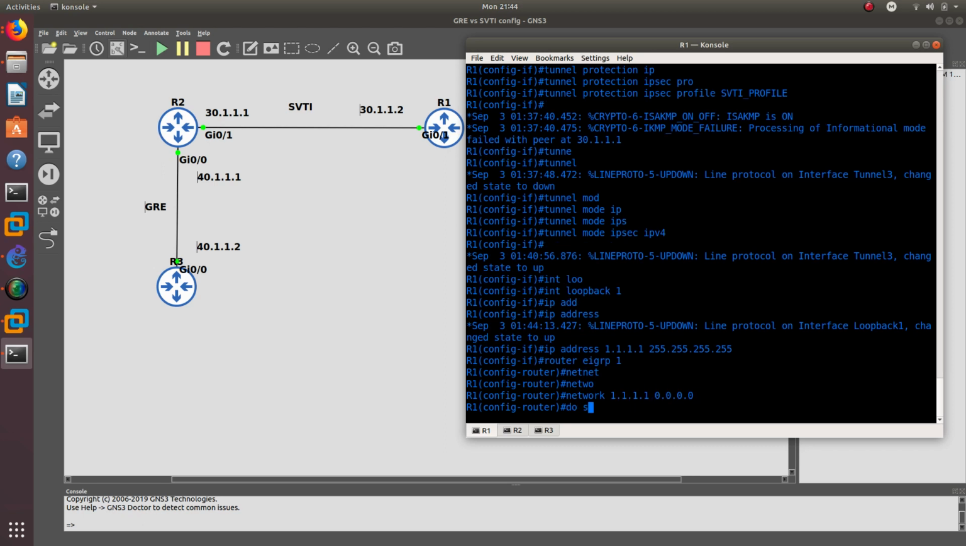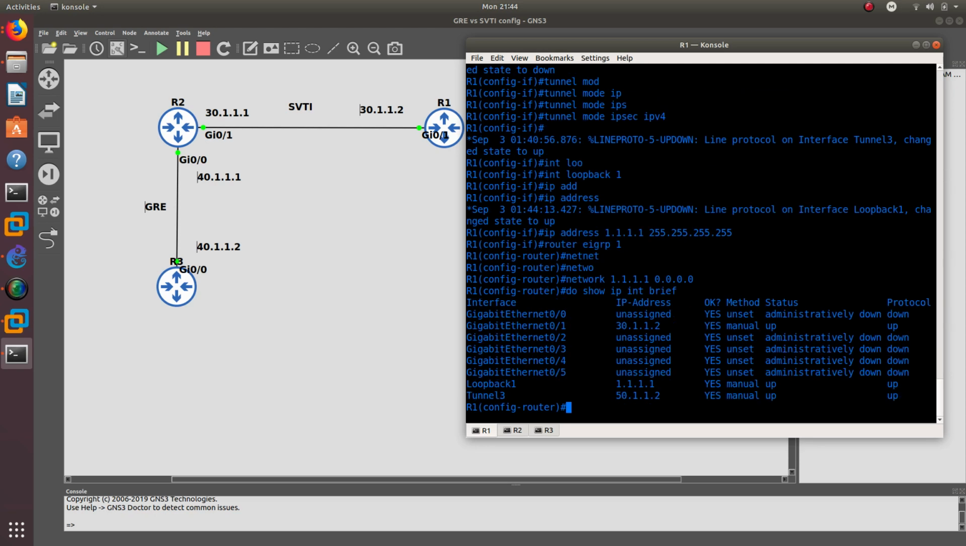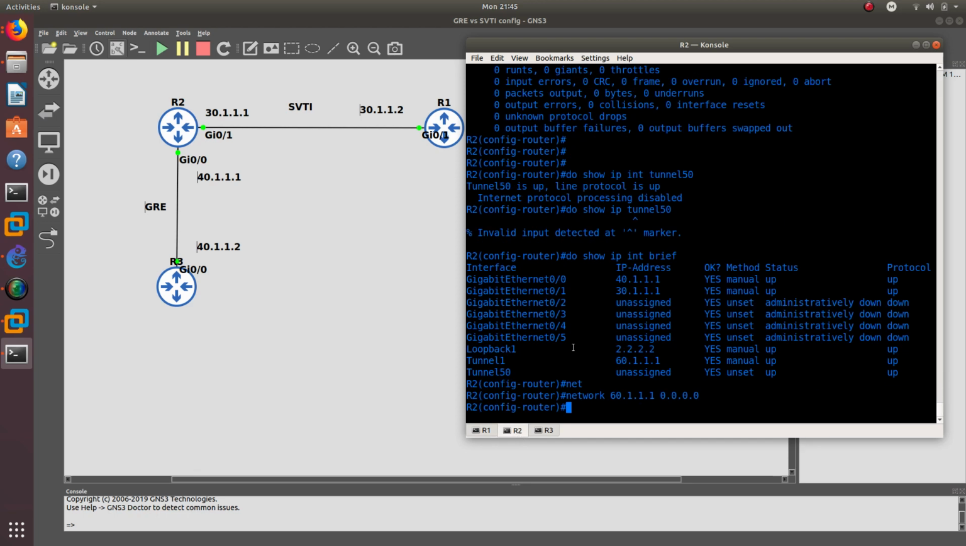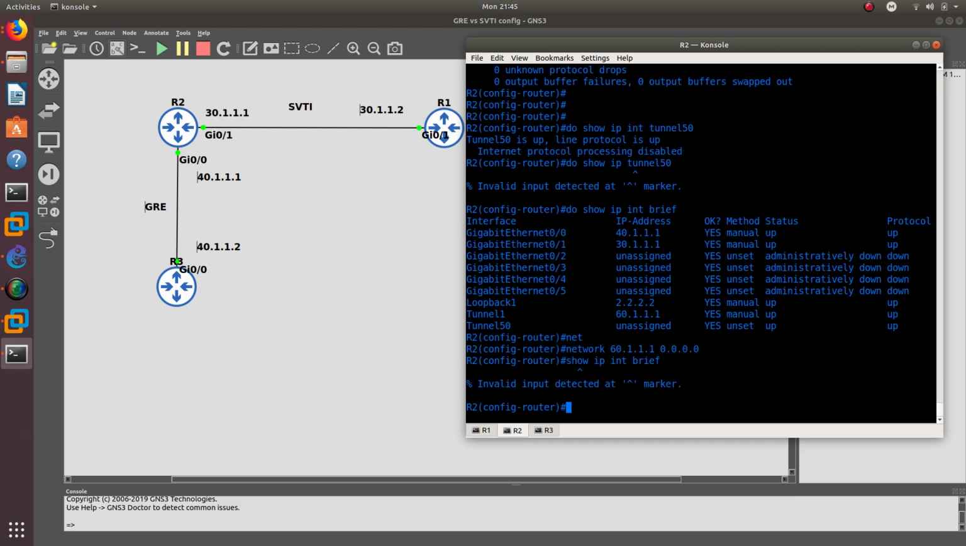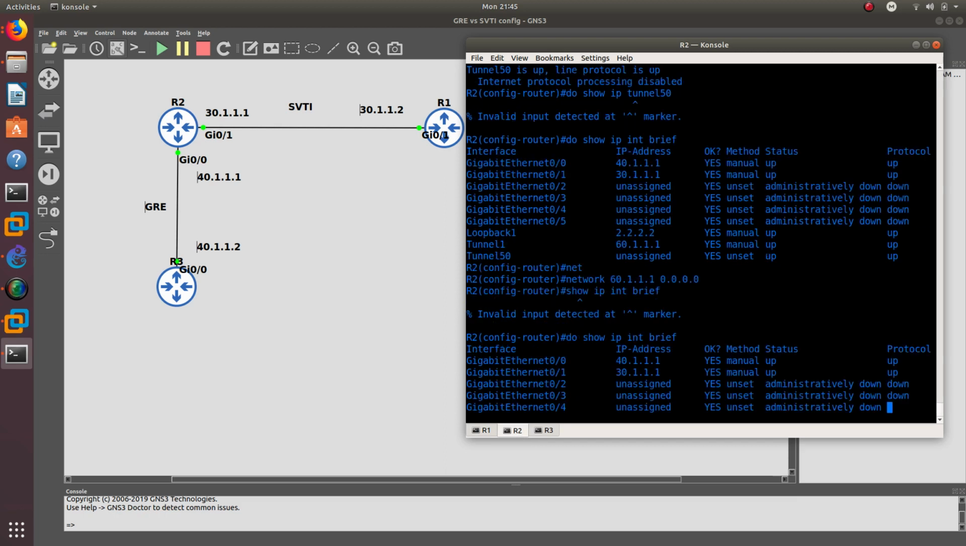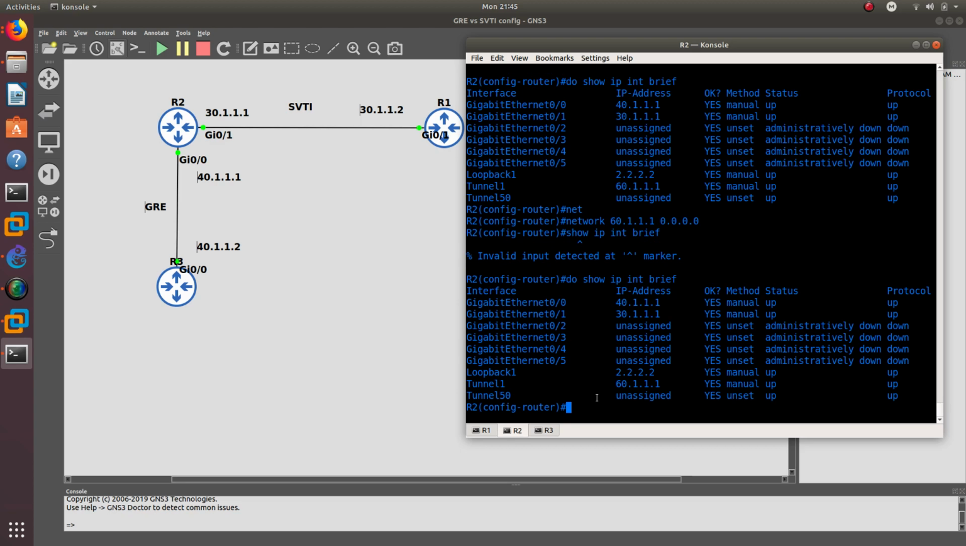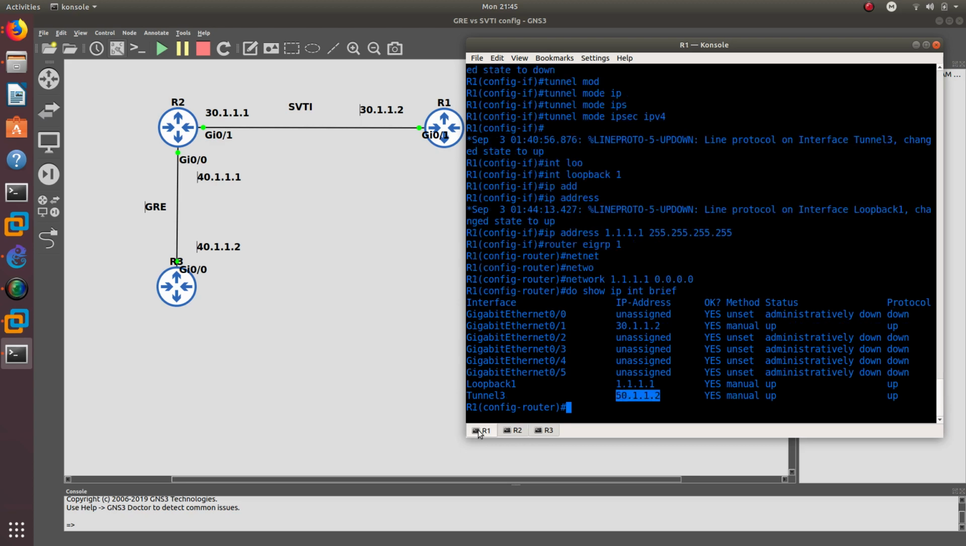and let's do a do show IP interface brief. And the tunnel for this one is 50.1.1.2. Show IP interface brief, see if I configured this right. Okay, so tunnel 50 does not have an IP address yet. So we need to change that and make it 50.1.1.1 for router 1.